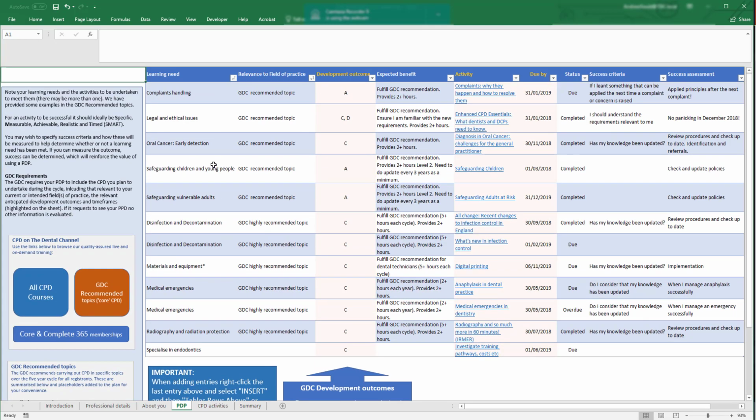you've constructed your PDP. So just to refresh, go through these ones that we've already added for you, the recommended and highly recommended topics, and amend them as you wish to. We have provided links to courses on our website, but these of course get updated, so change them as you see fit. And then make sure you change the due by dates and status and the criteria, etc.